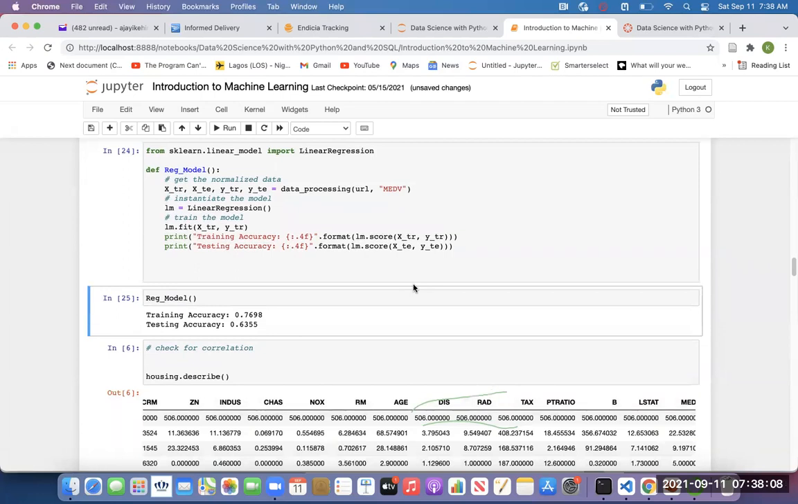Okay. Can you explain why the training accuracy and test accuracy values are different? Why are they different, or what do those values mean exactly?